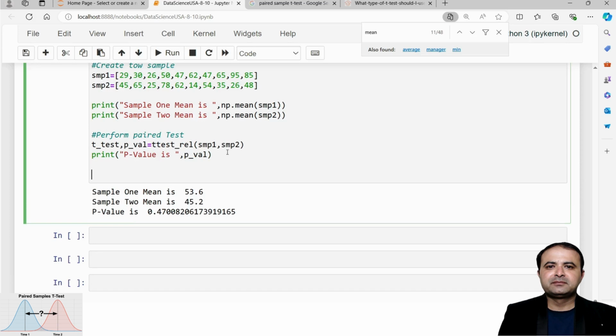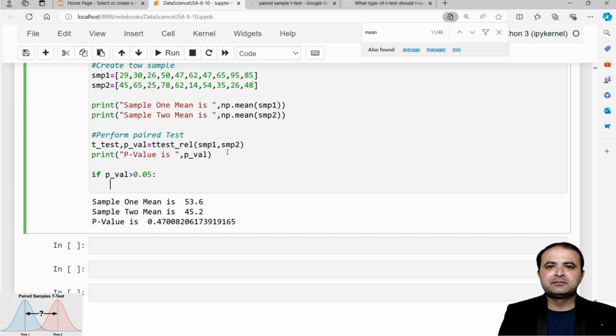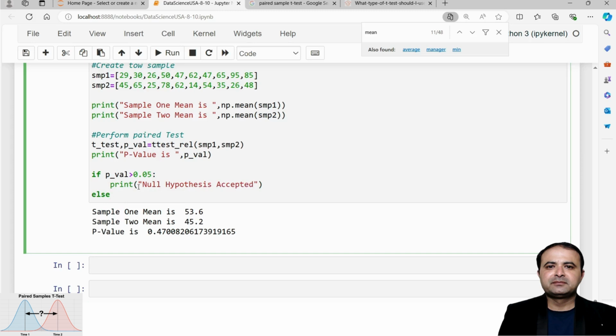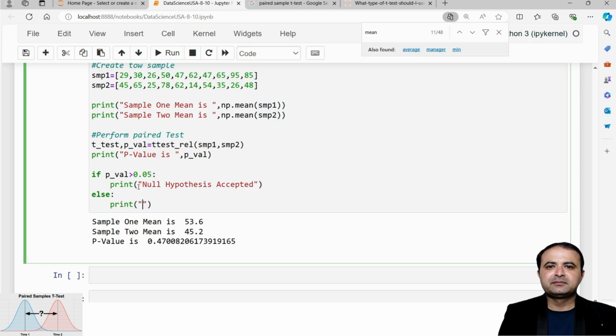Now I want to use, if p-val is greater than 0.05, that means null hypothesis accept. Else, null hypothesis reject.